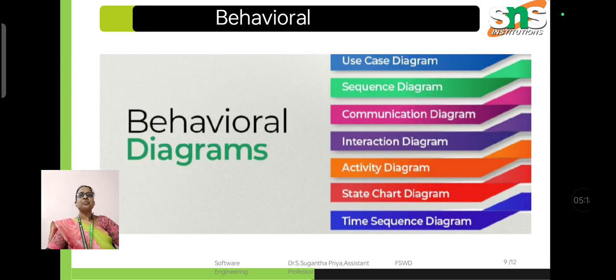Next is behavioral modeling. In behavioral modeling, we have the use case, sequence diagram, communication diagram, interaction diagram, activity diagram, state chart diagram, and time sequence diagram. It is mainly used for analyzing the behavior, that is the functional behavior of a particular system. The sequence diagram is based on time based interaction. In the activity diagram, we have a workflow. In the state chart, we have different state changes.